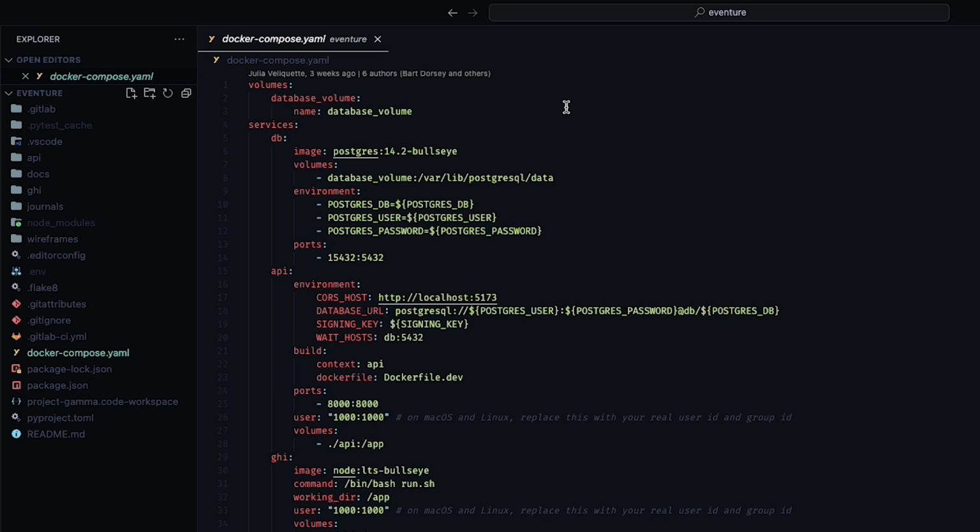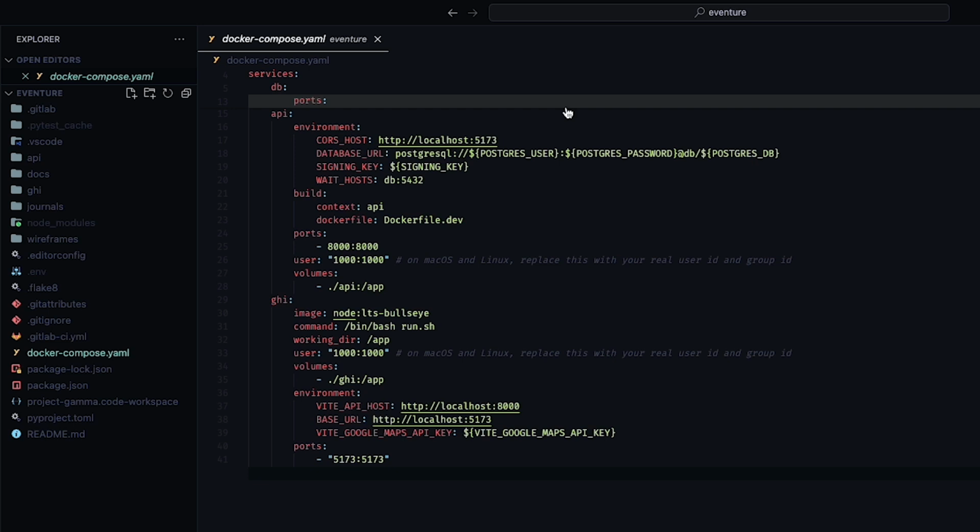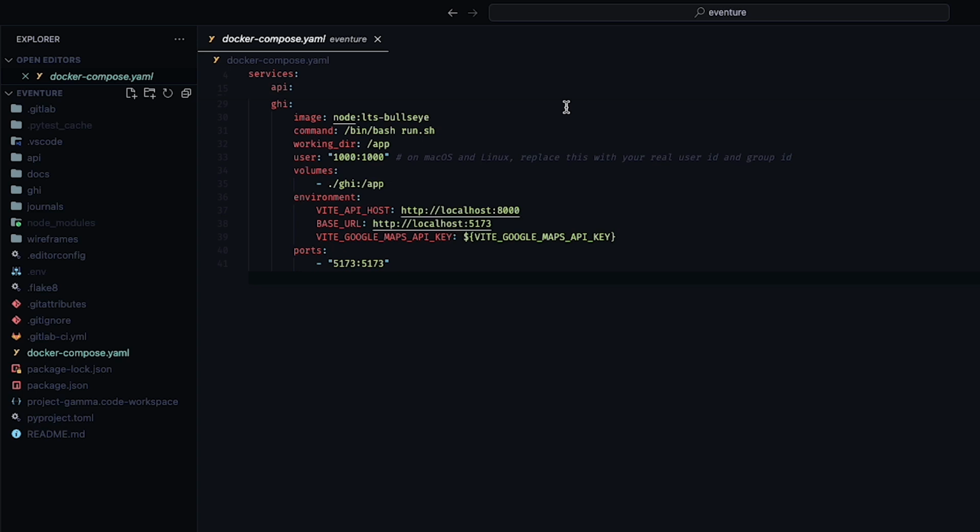Our project has 3 main services: DB, API, and GHI. DB is the PostgreSQL database that stores all user and Eventure data. API is the FastAPI-based backend service responsible for handling API requests and managing database interactions. GHI is our front end built with React and Vite, responsible for rendering data and providing user interactions.